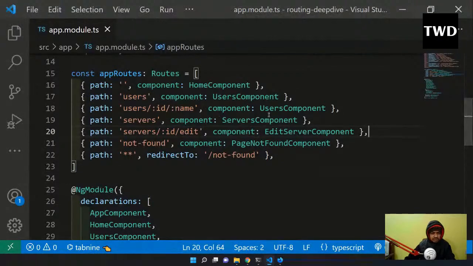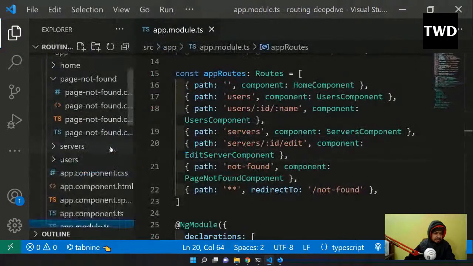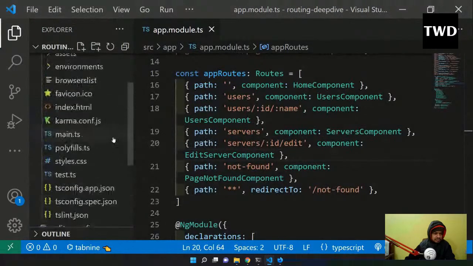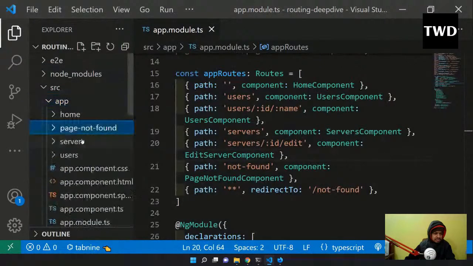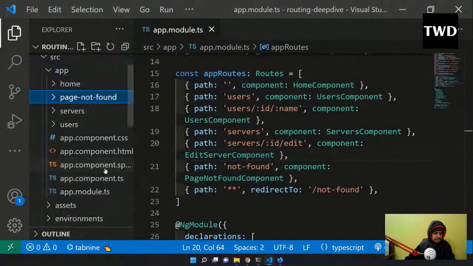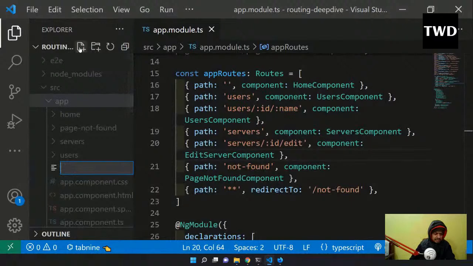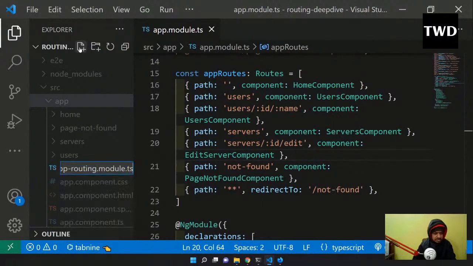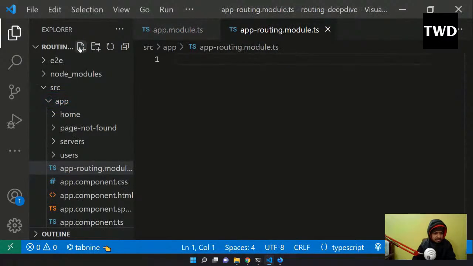So now the next thing which we are going to learn is the app module. We have a lot of routes, and typically in such a case, we add a new file known as app-routing.module.ts. So we are going to create it at the same level as the app module. Where is my app module? Yeah, app module is at this level. I will create app-routing.module.ts.